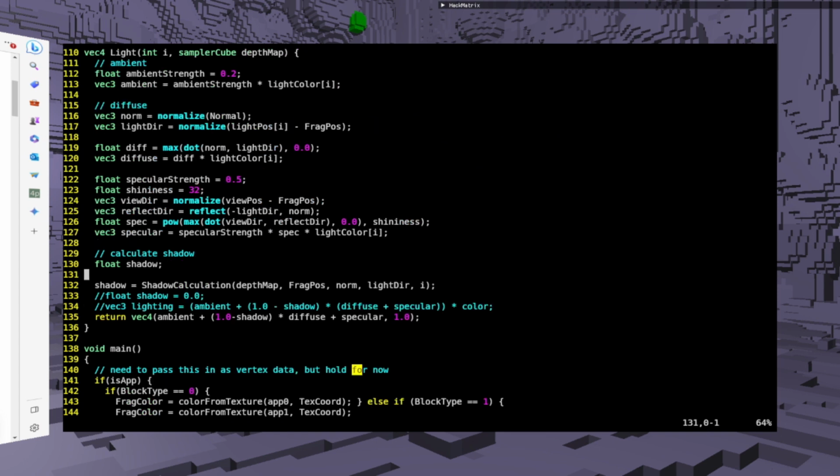And so when all is said and done, this shadow component contains a 1 or a 0, and then it gets added to the ambient, diffuse, and specular light with 1 minus shadow. So if it's in shadow, this component is 0, which means that light is not added. If it's not in shadow, then this 1 is added, giving it a little bit of extra light.